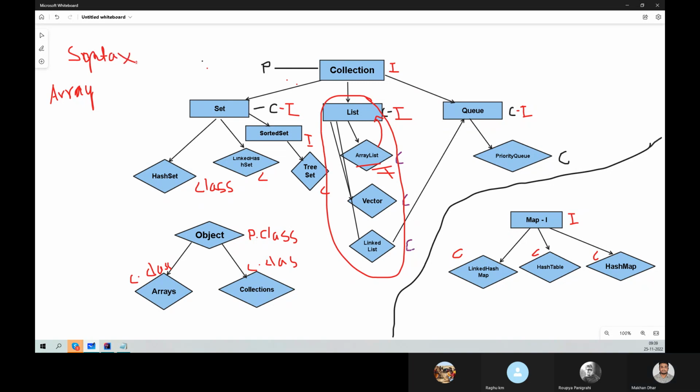ArrayList: the syntax of ArrayList, how to create it. Syntax. So you will say ArrayList, then any reference variable, say al equal to new ArrayList.